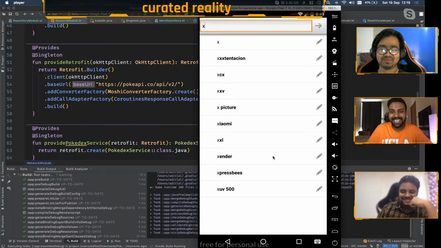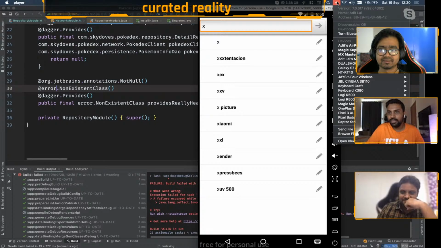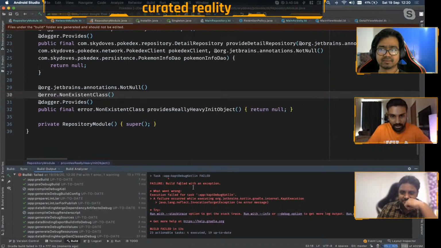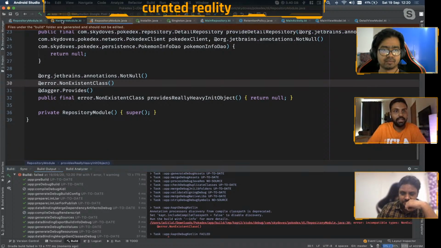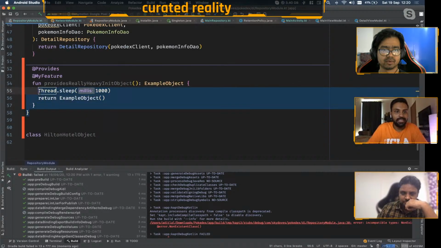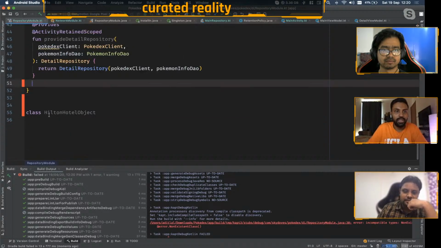It didn't. Sorry, I think I'll have to quickly change my headphones. Oh, one second, what is this? Oh, okay. I've done some repository module changes. Yeah. Can we go back? Oh, okay. Repository module has some example object which we no longer provide.